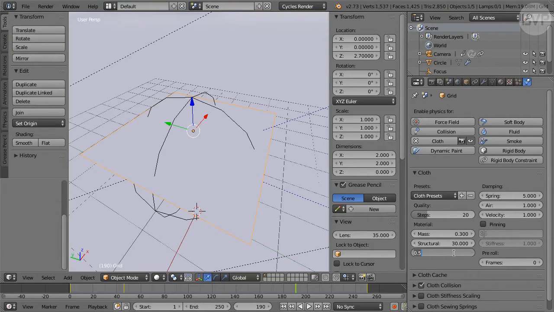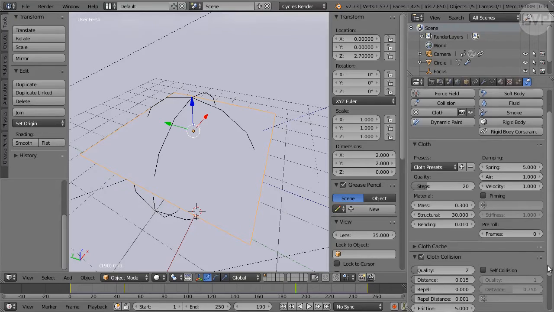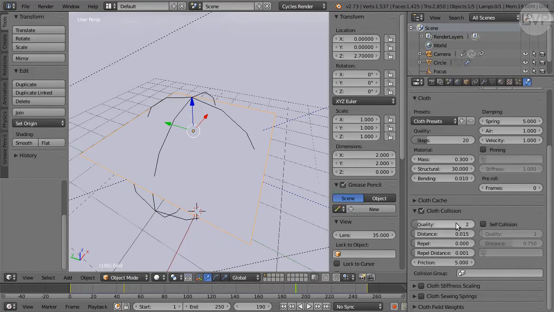Bending to 0.01, a low value needed for our low-resolution cloth. Cloth collision on, set Quality to 20 for accuracy. Set Distance to 0.001, again because of low resolution. Set Friction to 50 to prevent the cloth sliding off the spheres. Turn on self-collision and set quality to 10. Distance of 0.75 is fine. Finally, press Ctrl 2 on the keyboard to add a level 2 subdivision modifier.